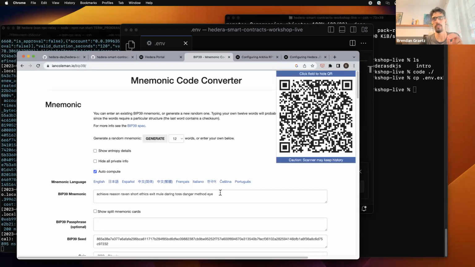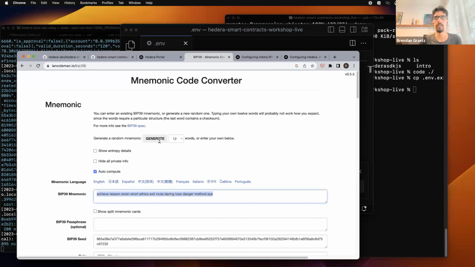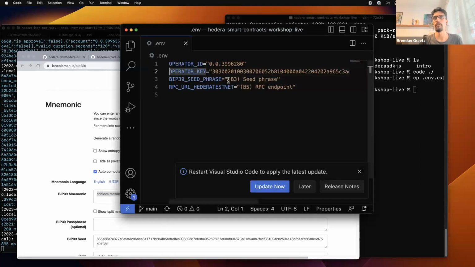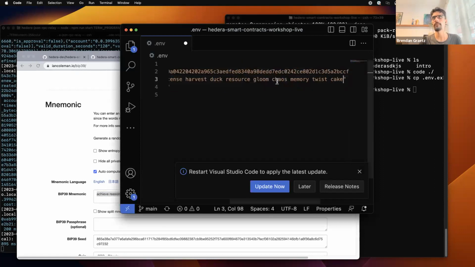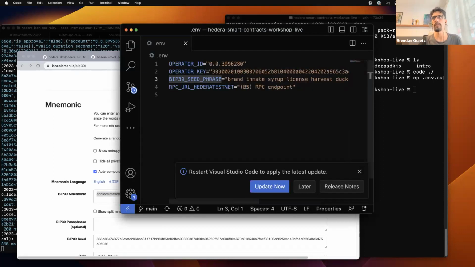But for now, all we need to do is copy this, right? So I'm going to use a phrase that I prepared earlier over here, and those will be my seed phrase words.